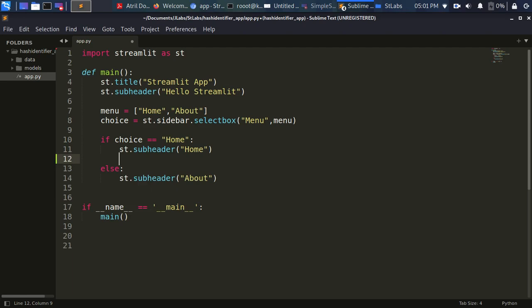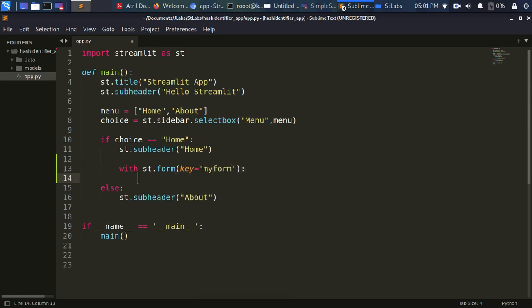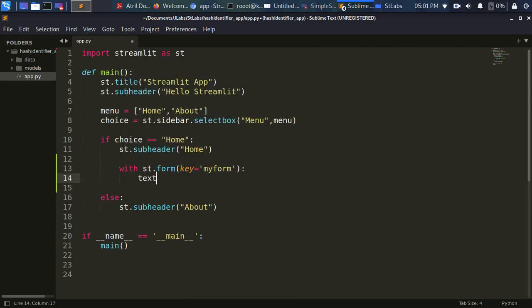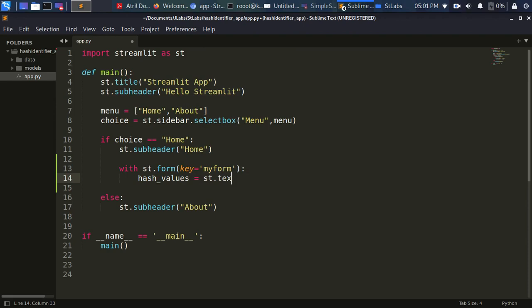So let's use forms. So with st.form, I'm going to give the name of the form. So let's call it key. Let's call it my form. And then from here, we're going to specify the results. So we are using a form to make it easy for us. So let's call it my, you can call it hash values, right? Then I'm going to specify my st.text_area, and I'll specify that, okay, put your hash text here. So hash text here, right?